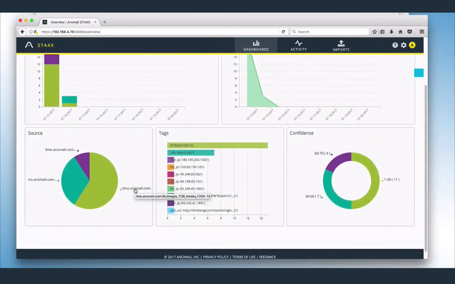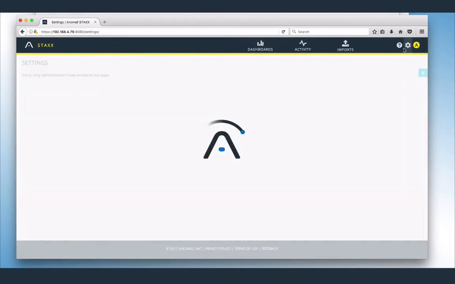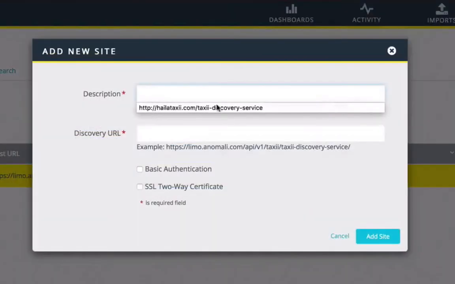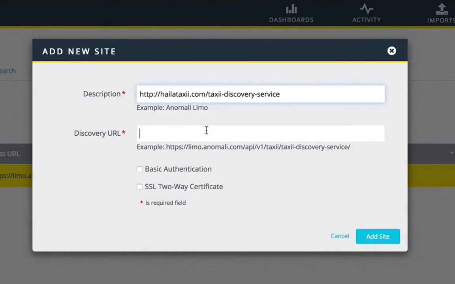Now let's take a quick look at how to add an additional TAXII service. We'll use Hail a TAXII as an example. To get started, click the Settings gear in the upper right corner and then click Add Site. We'll first enter a description for the TAXII service and then the discovery URL.